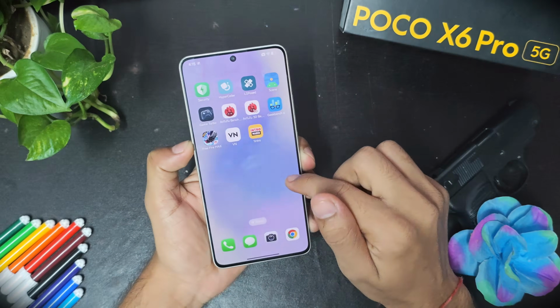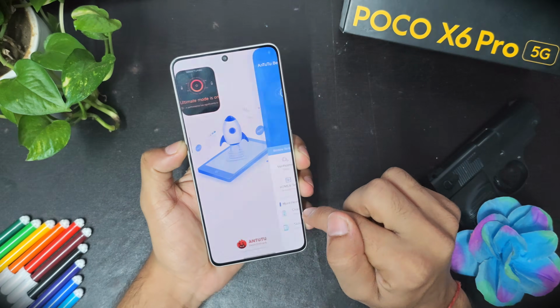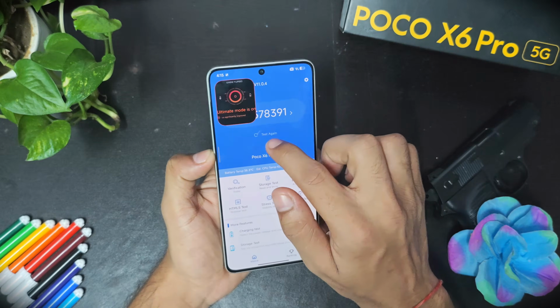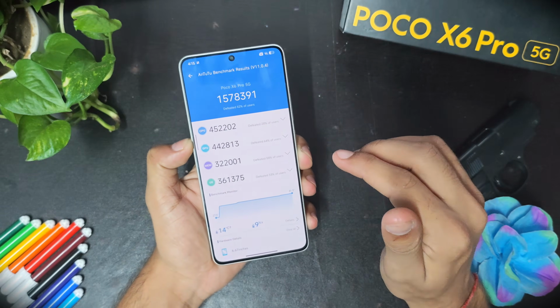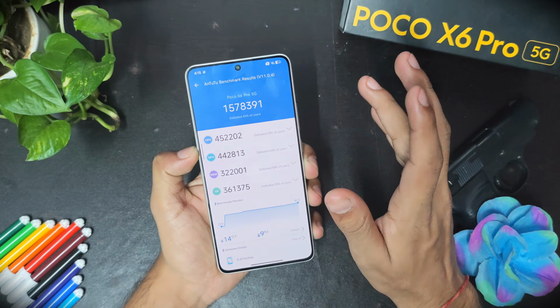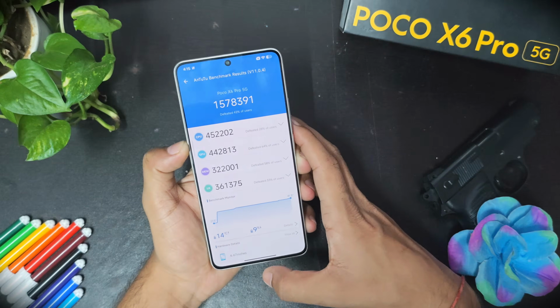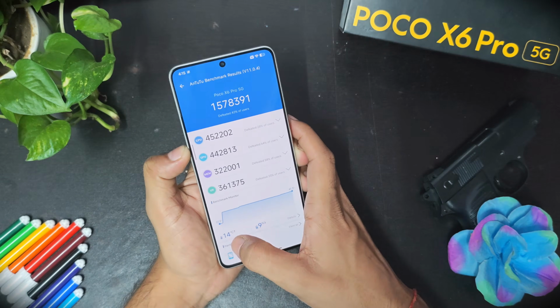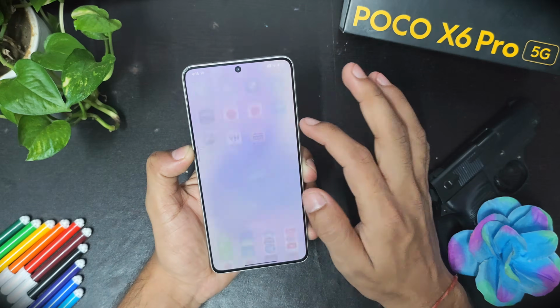By the way, I did run it a few minutes ago as well. Let me show you. See, it scored around 1.5 million and 78,000. This is the highest I have got till now. Somebody was showing they got 1.6 million. I haven't got that yet. Okay, the temperature increased by 14 degrees. Okay, let's get back to other things.